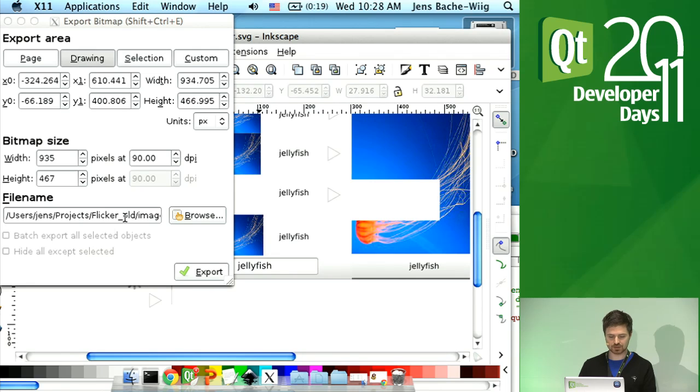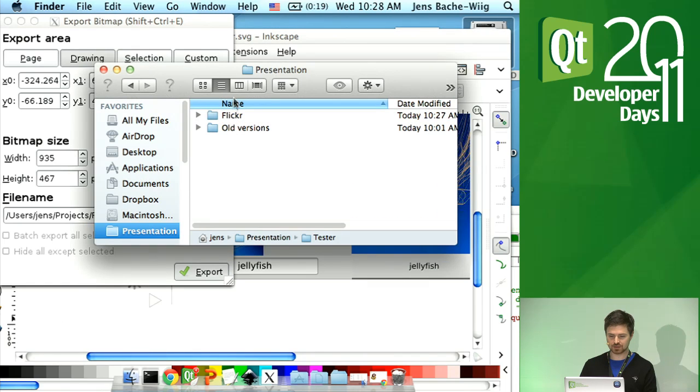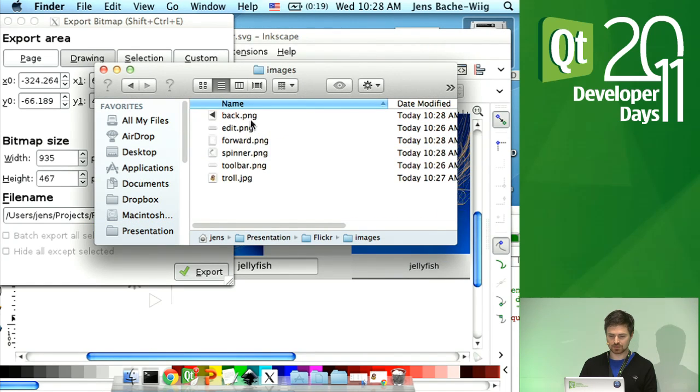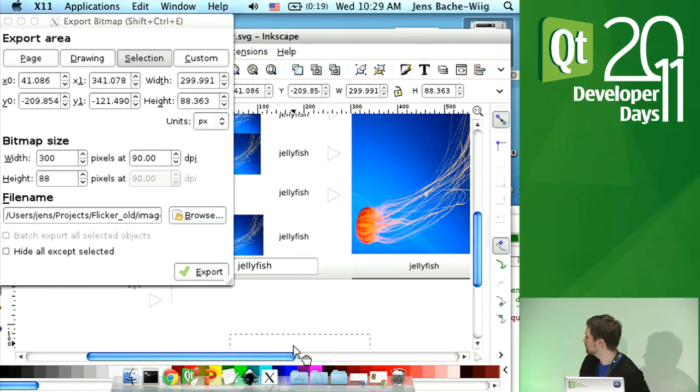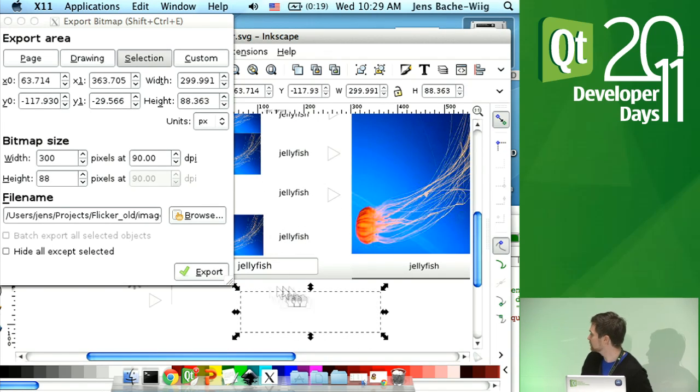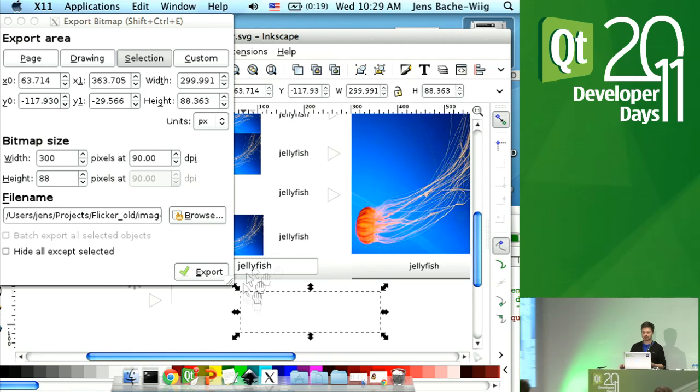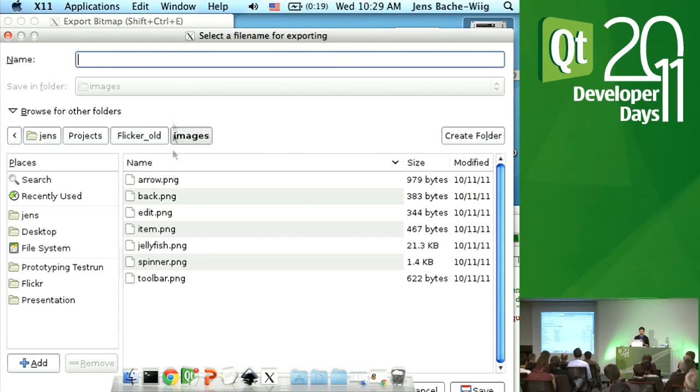Let's just quickly look at the folders we have created, the files we have created to see that we are complete. We have back, we have edit, we have forward, we have spinner, we have toolbar, we have troll. One more thing I need. This is actually, there's a gradient here. I'm not sure if you can see it on the screen, but it's a subtle gradient here, so this looks a little bit like a button you can press. And that's intentional. So let's export that one as well.